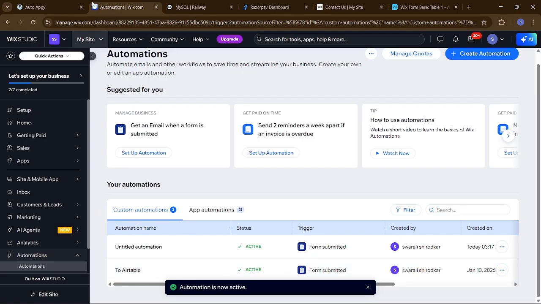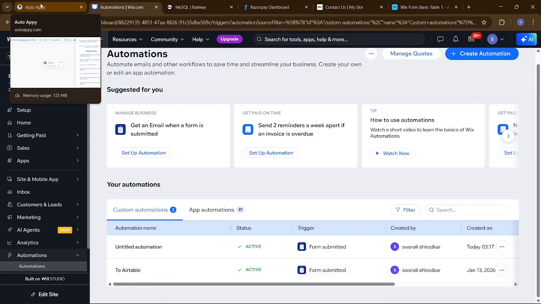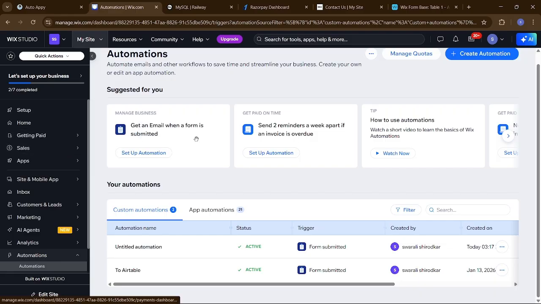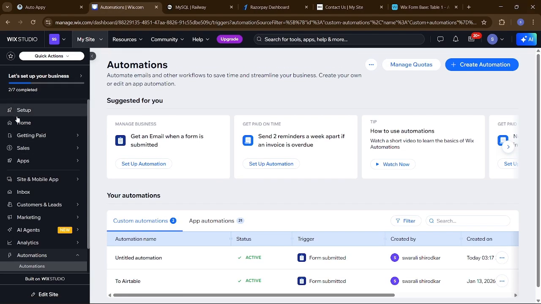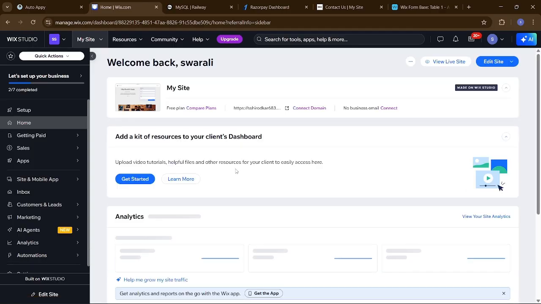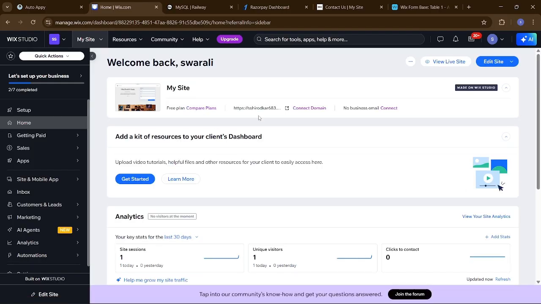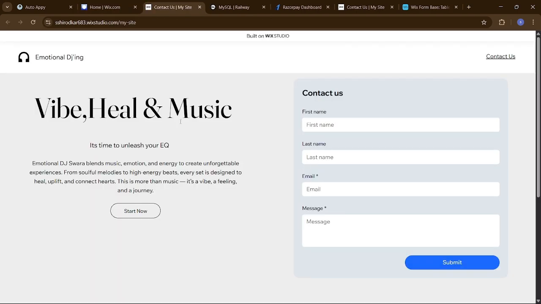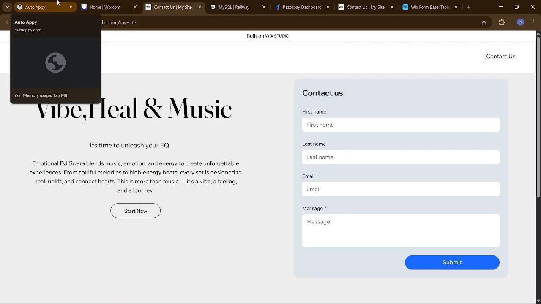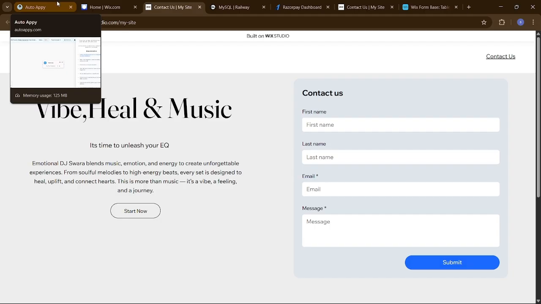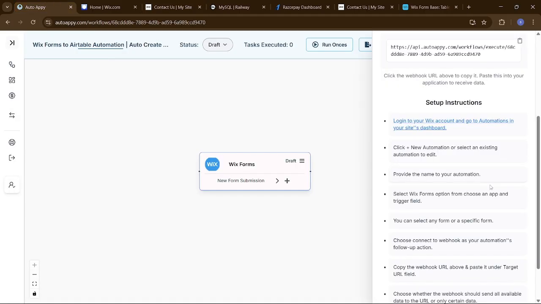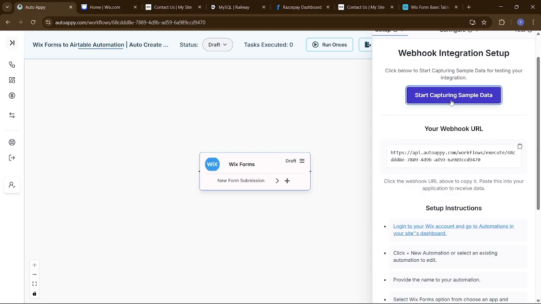So let's go to my page which I had created. We'll go to home and here you'll be able to see my page. So I'll just say, I'll click this page and keep ready. Would say start capturing sample data.